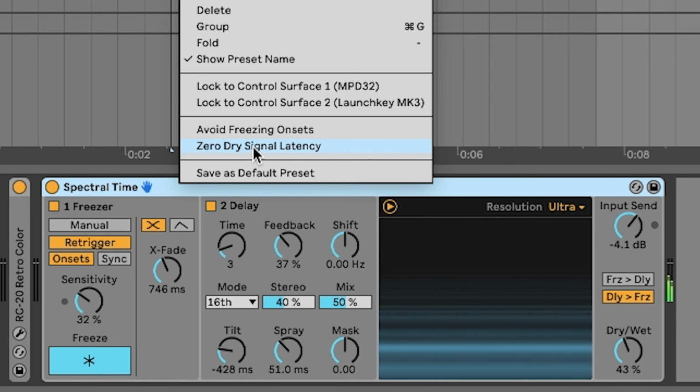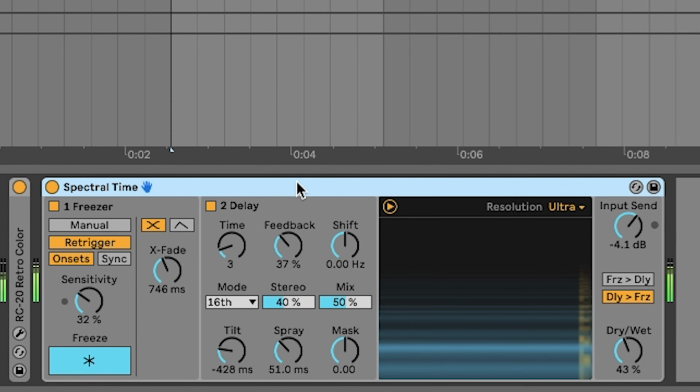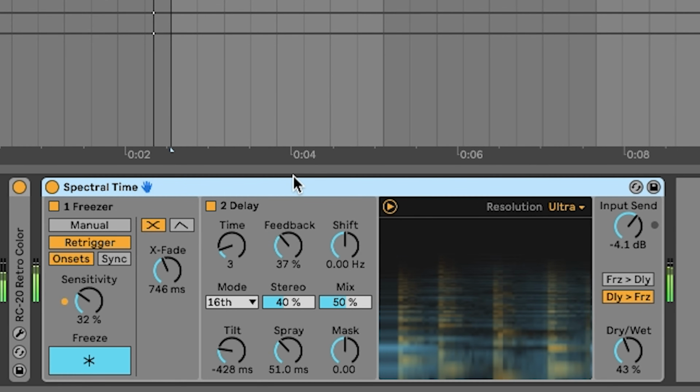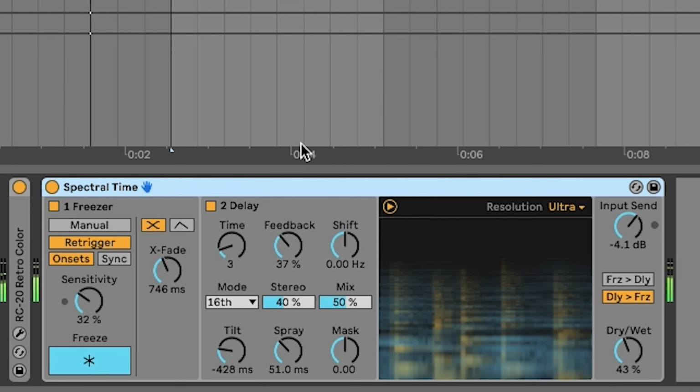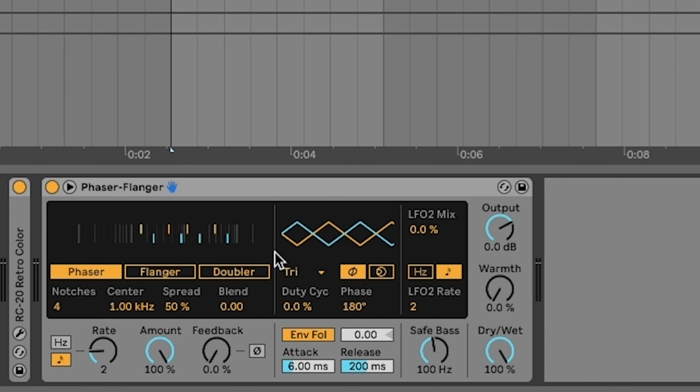We also have the option for zero dry signal latency. Subtle options, but they are there. If you open up the sidebar on the Phaser-Flanger, you also have a hidden option for an envelope follower. This is great if you want the effect to follow the audio.